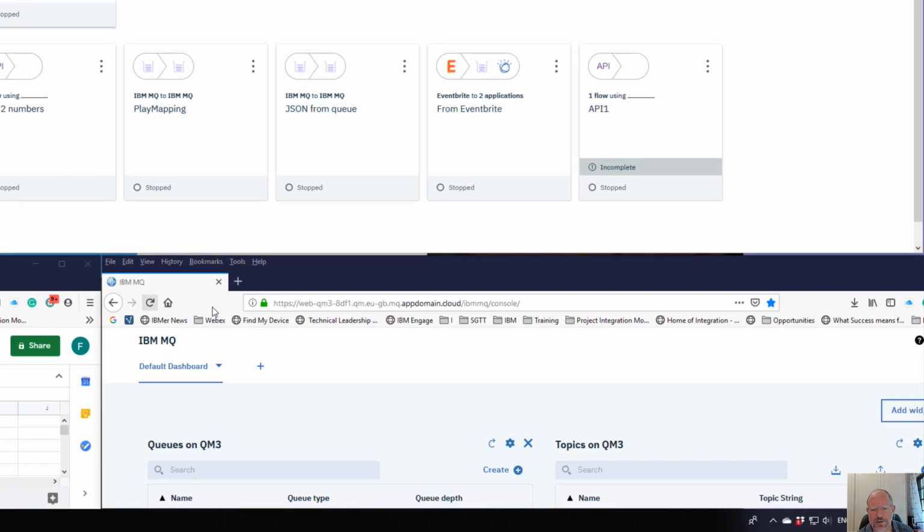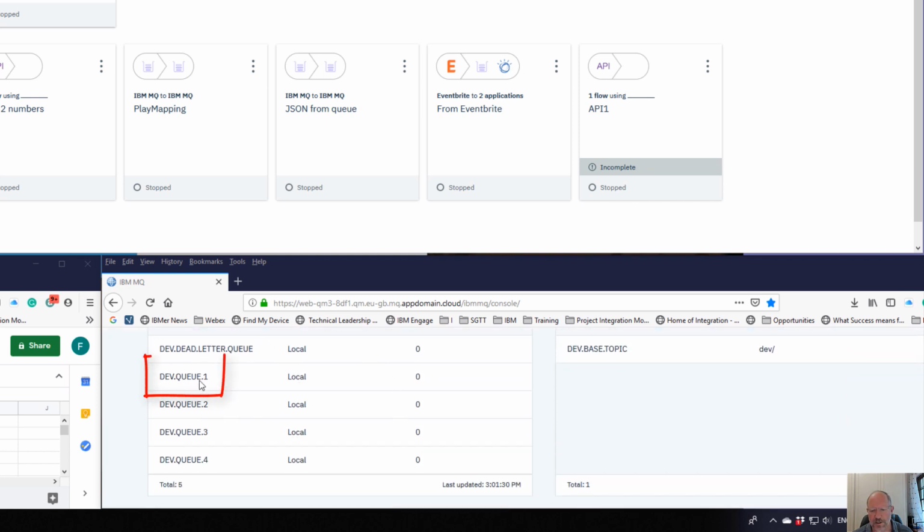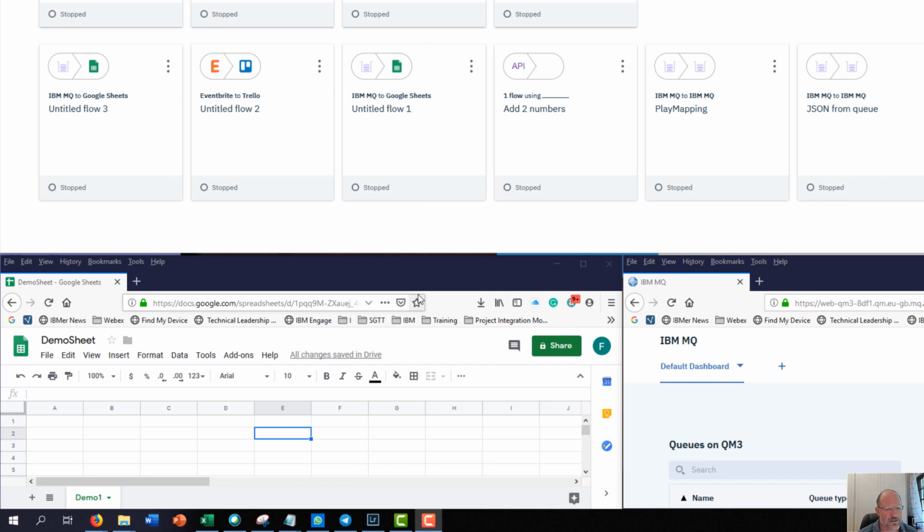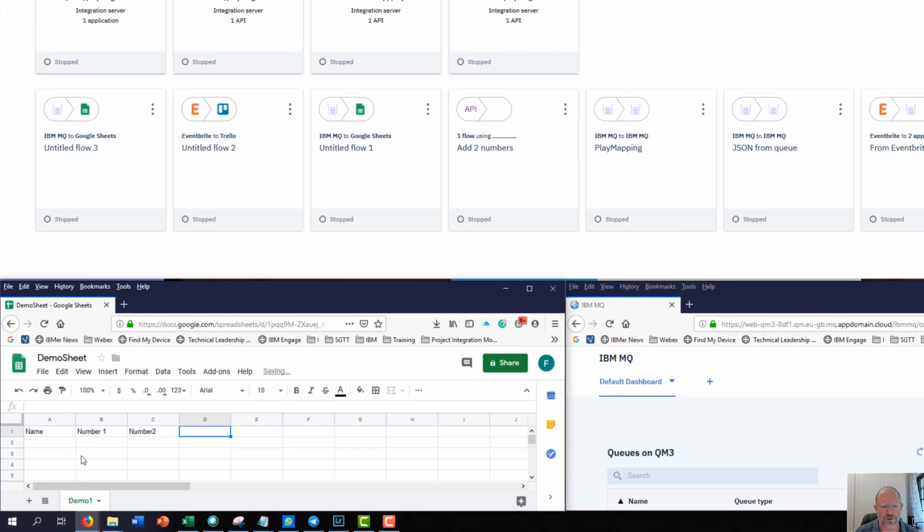So what I've got open on my screen is the IBM MQ that I've created on IBM Cloud, and in there I've got a queue manager called QM3, and there's a few queues in there. I'm actually going to use this queue called dev.q.1 as my source queue. I've also created an account on Google Sheets, and I'm going to move the data in here. Now if I go in here, I want some columns with a name, and maybe number 1, number 2. That's enough for a demo.